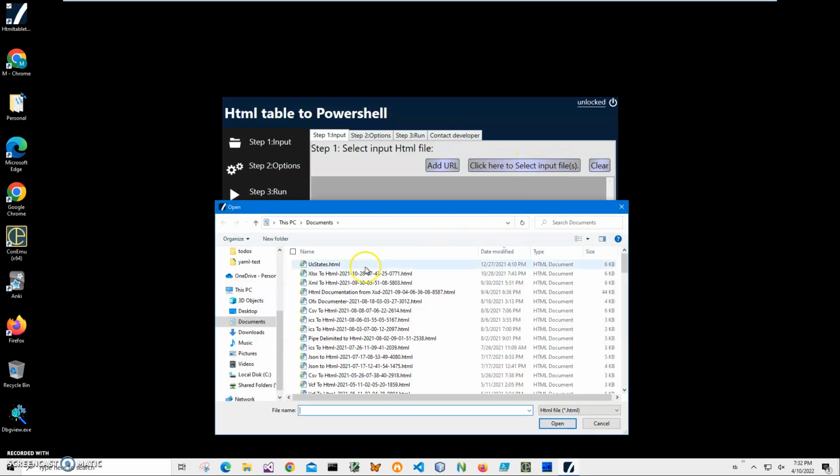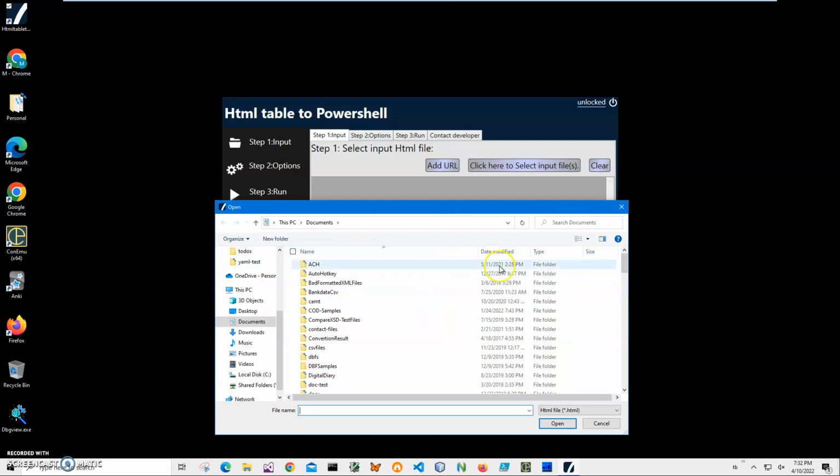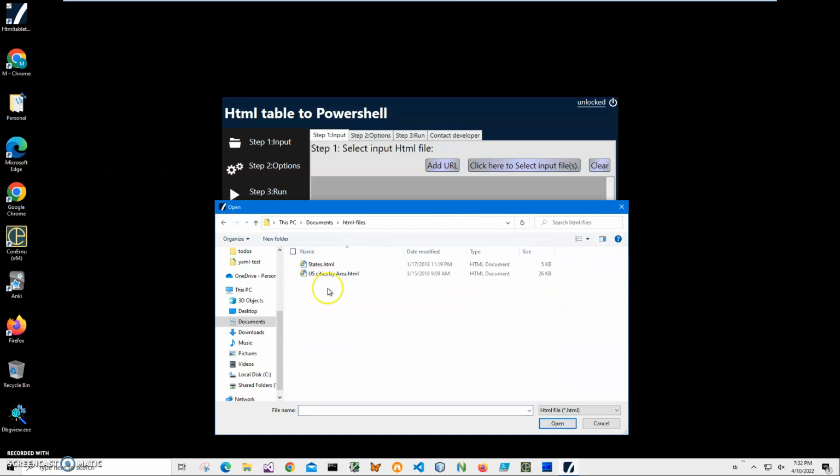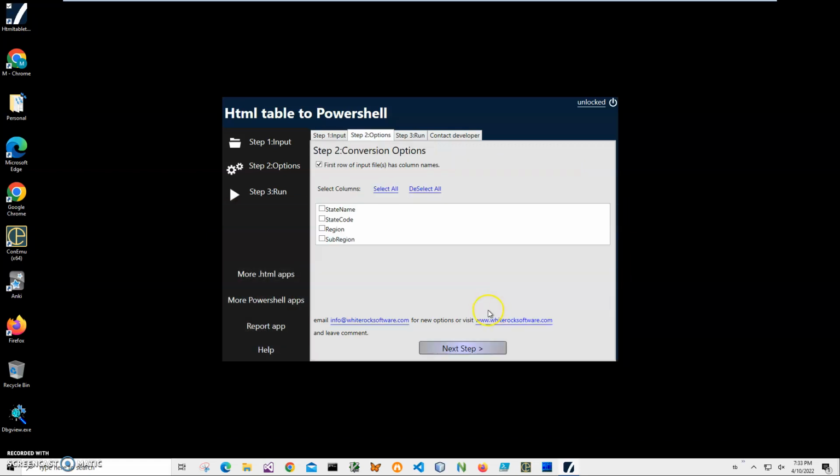I click on select this, and then I can go to the HTML I showed you, it was in HTML files. Let's go to HTML files and states, and click on next step.